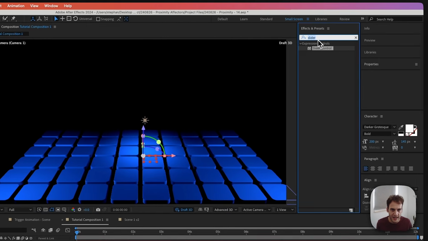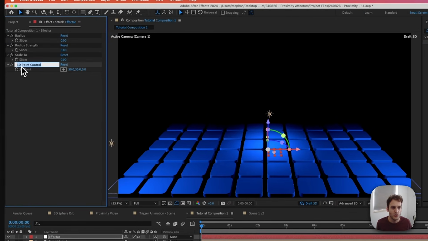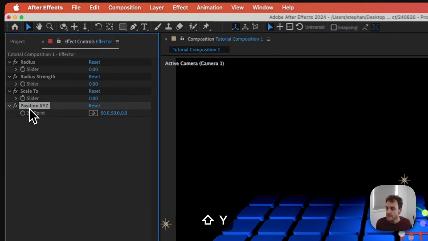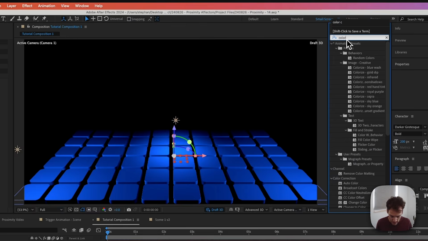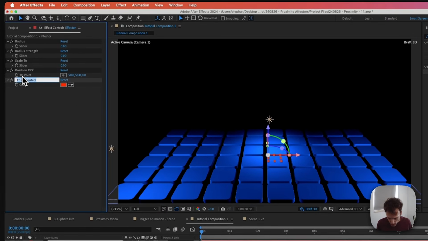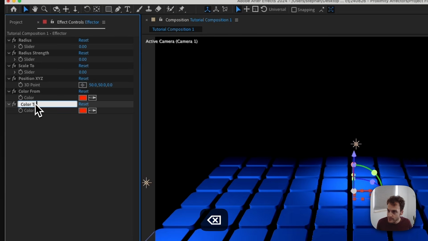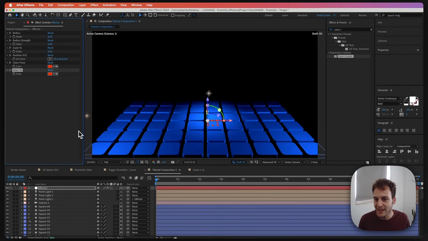Let's now add another control. It is now 3D point control, and let's drag and drop it right over there, and this is going to be renamed to position XYZ. Finally, I would also like to add a color control, so let's add a color control, drag and drop it right over there, and this one we're going to rename it to color from. And let's duplicate this, Command D, and rename that to color 2. Perfect.